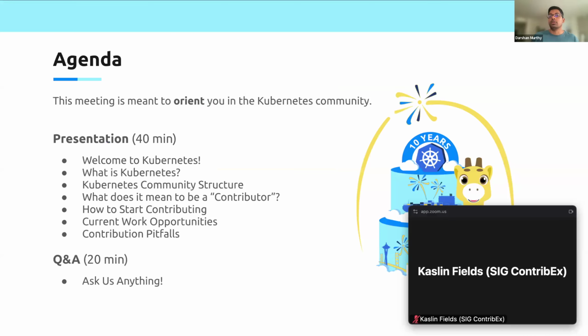Today's agenda: the purpose of this meeting is to orient you in the Kubernetes community. That means giving you a sense for how the community works and what your part is or could be within it. We will start off with a presentation to convey information about the community. Then we will have a Q&A section where you're welcome to ask any question you would like of your host today. Hearing the questions that you ask can benefit anyone watching the recording. So please do ask questions verbally during this time if you are comfortable doing so.